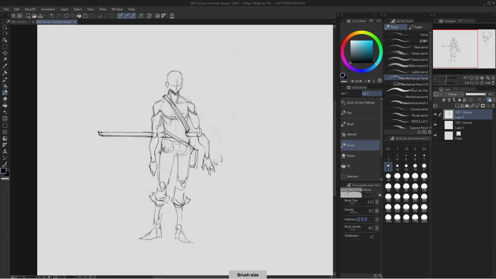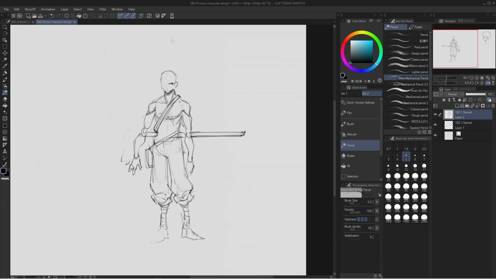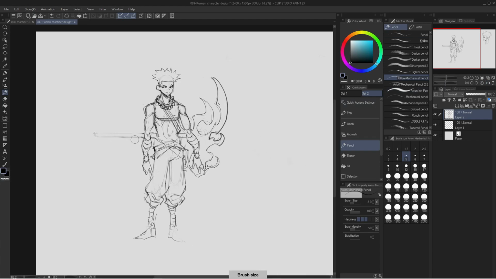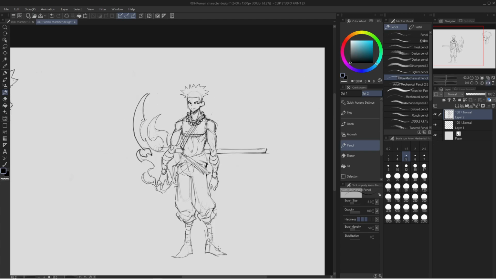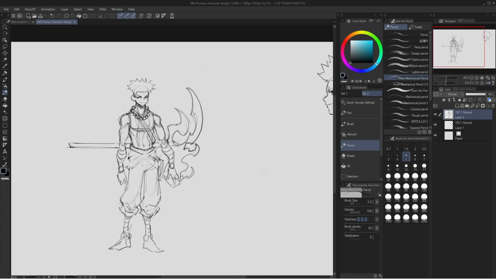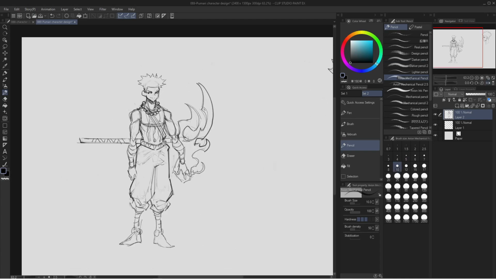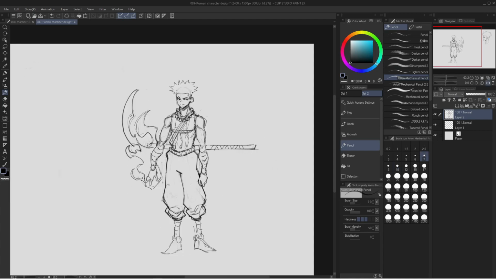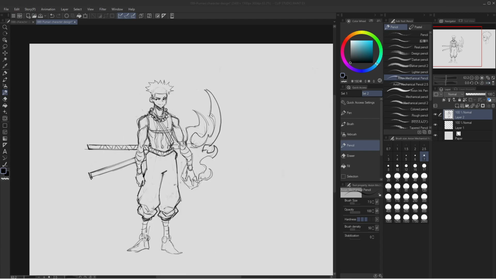Here are some questions I ask myself before I really start designing and drawing. Who is this character? What is their profession? And where does this character live? So for who, you want to ask, are they a male or female? Are they young or old? What is their race? How tall or short are they? Are they skinny, muscular, or fat? And what is their personality like?